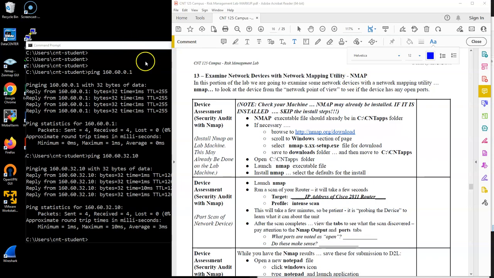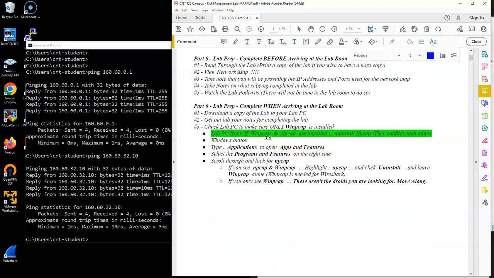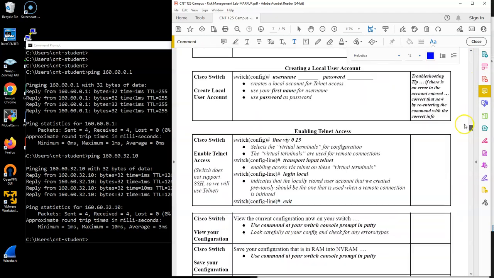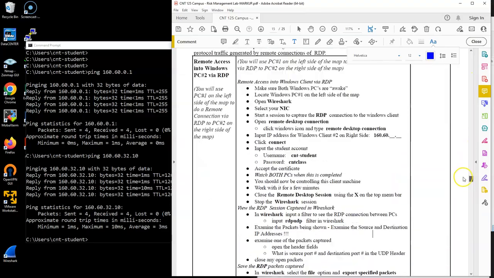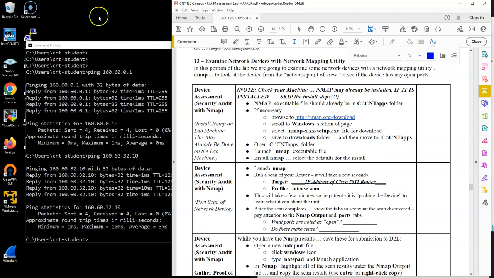So early on in the lab, we double-checked, I'm scrolling to the top, that Wireshark and WinPCAP were installed, and NMAP was installed, but not NPCAP, so it does not conflict. So we did that early on. Make sure you've done that. Coming back down here to NMAP, it should already be installed on your machine, so please don't install it again.